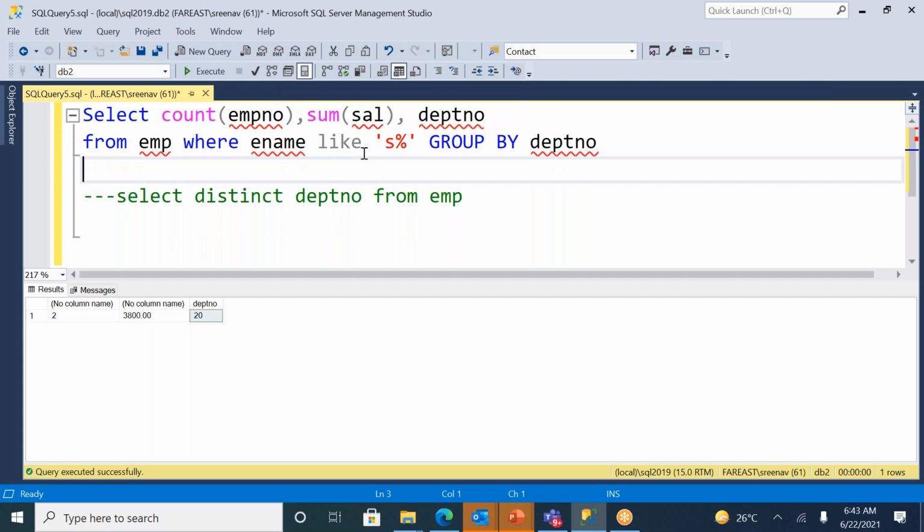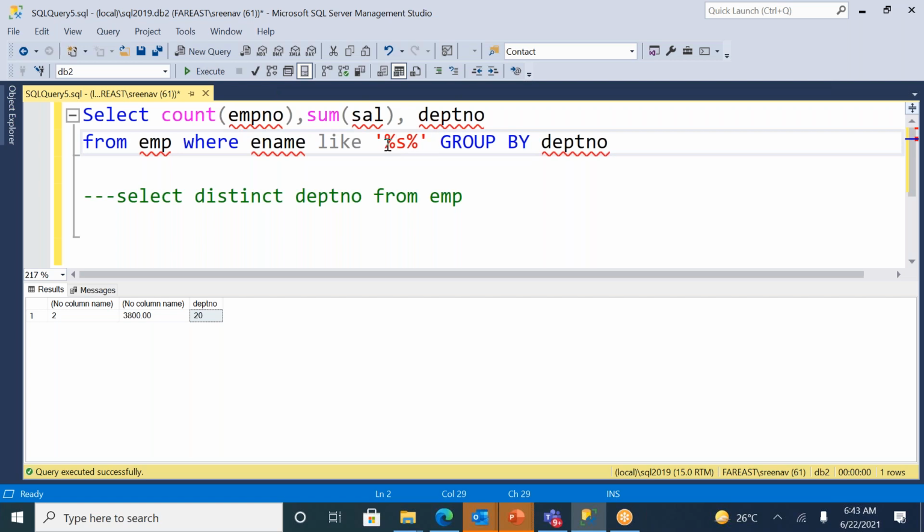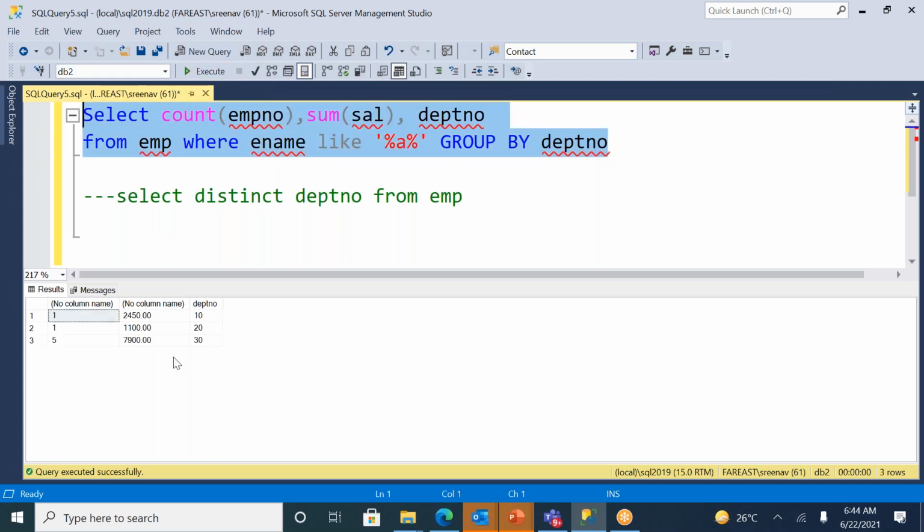Okay, now let's make one more percentage in the front. With A, how many employees are there whose name contains the alphabet A, either front, middle or last? So in department 10, one guy is there, in department 20, one guy is there, and in department 30, 5 members are there, whose name contains the character A.